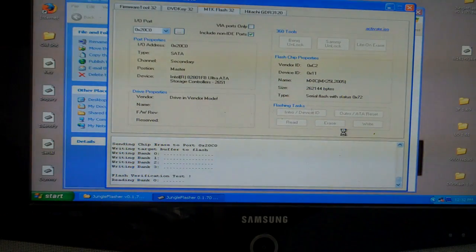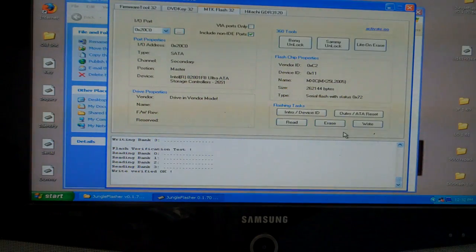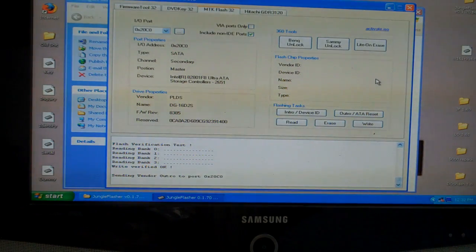So there you have it, JungleFlasher 0.1.70 beta, flashing new version 2, 8000 series Lite-on. And after that, ATA reset, cut off the CK3 Pro, unplug it from your computer, and you're good to go.